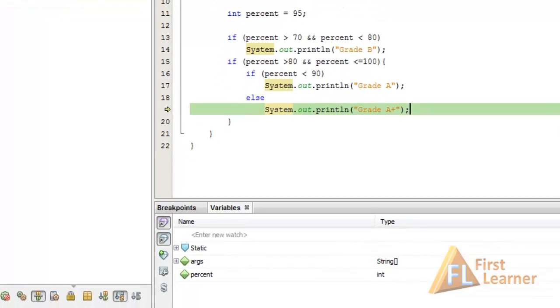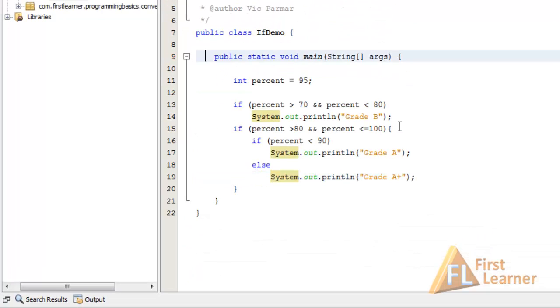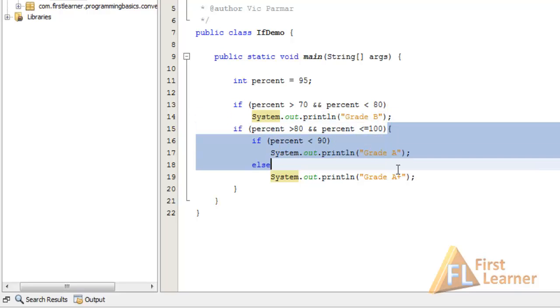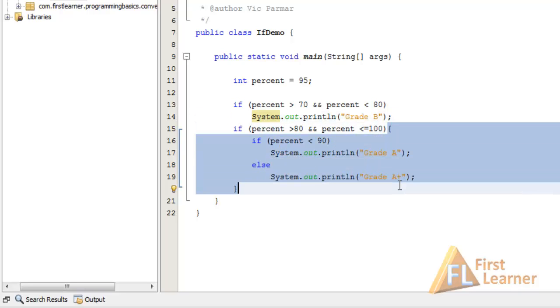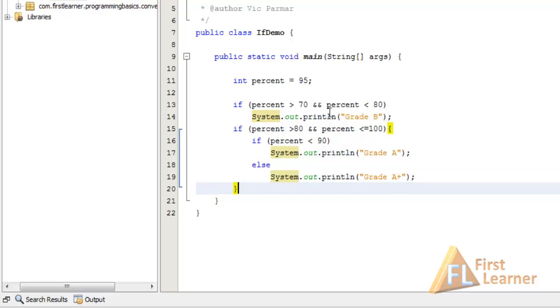Let's stop this debugging. Now one more thing, if you are using only a single statement after the if, you may skip using these curly braces, and if you are using a block of code like this, you have to use these curly braces.